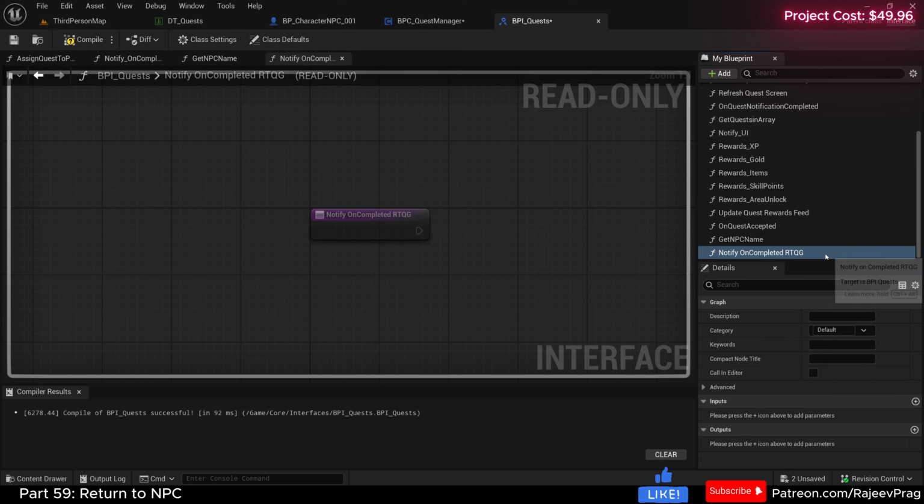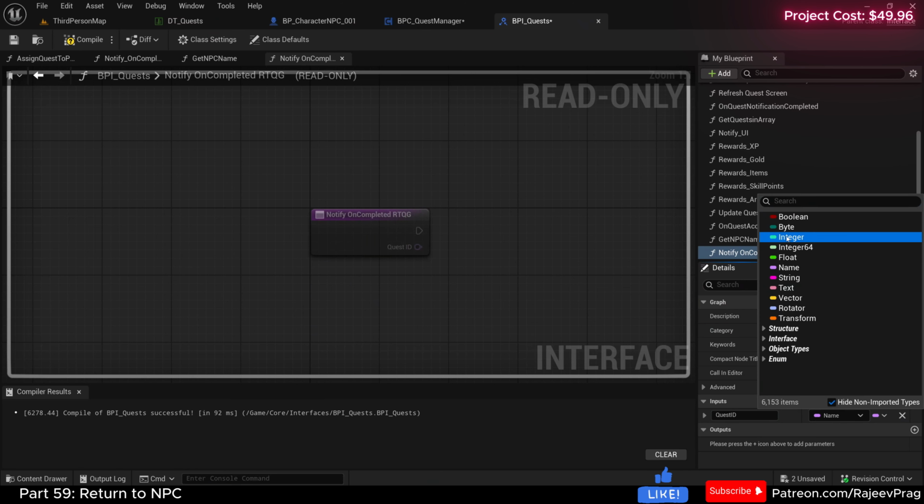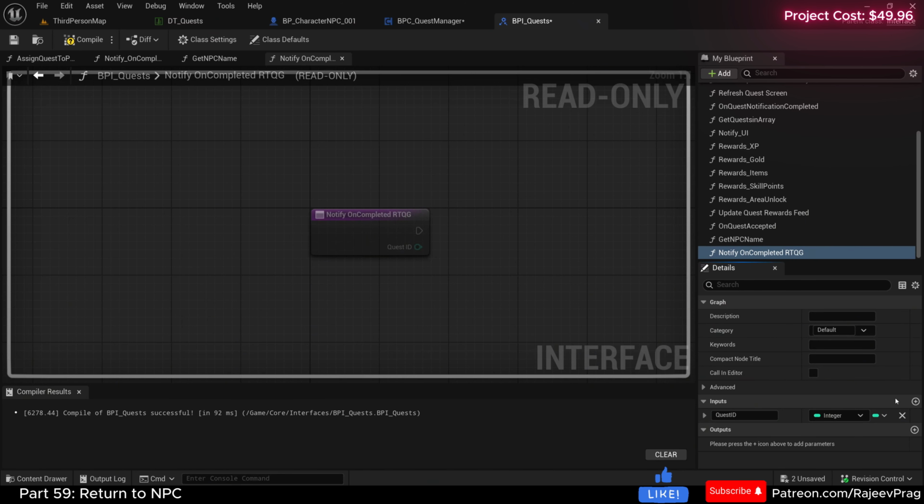If I type this out, it will be too long. So I'm just going to make this simple and put in an acronym, return to quest giver. And this is going to require an input, which is going to be our quest ID. We're going to use this quest ID to find our proper UI. And also we're going to get our quest giver's name, and this is going to be of type name.